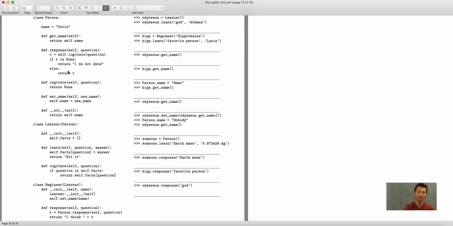We see that we have a class person, a learner class, and a beginner class. So person is our superclass. Our learner inherits from person, going up, and then our beginner inherits from a learner. So the first thing first is we're going to do Odysseus equals learner.